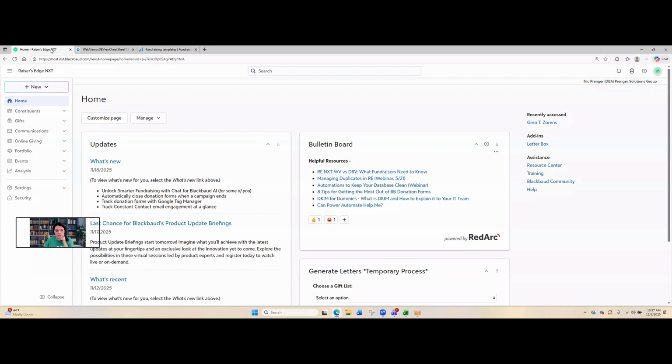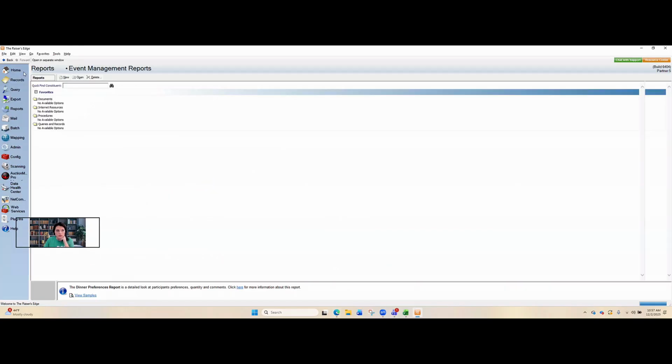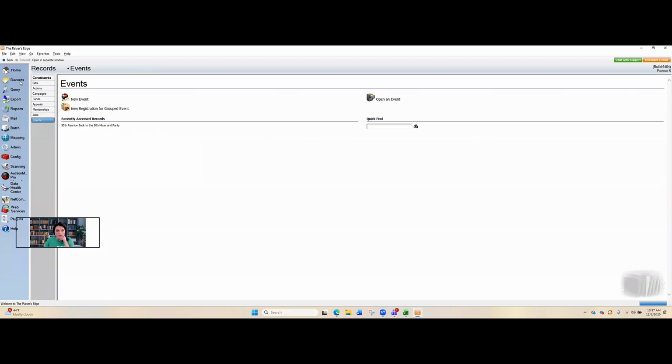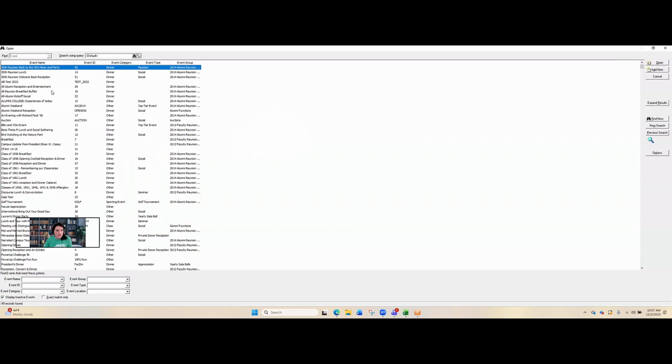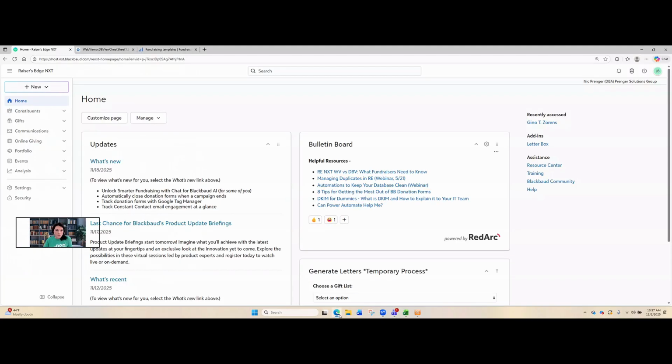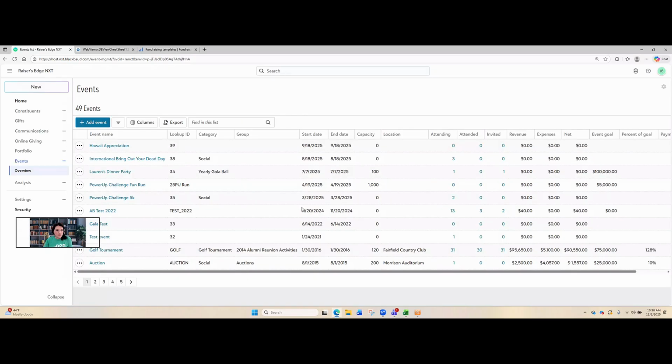First, we're just going to start with how to access and view events between the two systems. In database view, the way that you would have accessed it is by going to records and then events. Then to see all your events, you would click open an event, just hit enter, and here is where you would see your list of events. It's pretty similar inside of Razor's Edge. In NXT you can still see a list, but you're going to go to the left page tree, events and then overview, and it's going to default to showing you all the events.